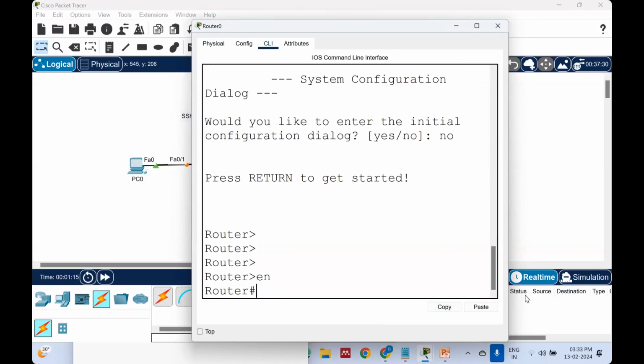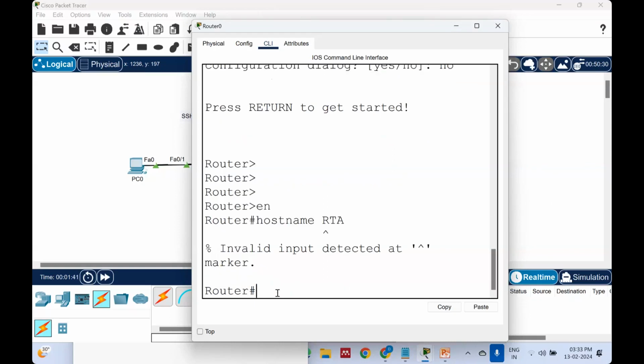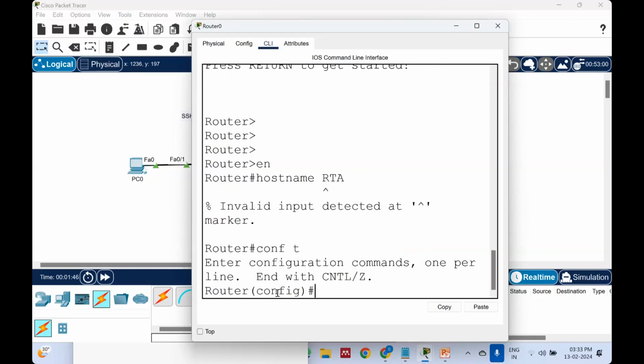Can you tell me what command is used for changing this device name? You have already learned and done it in the lab class. Can you give the answer in the chat box? How do you change the device name? Yes, very good. So you give the hostname. Let me give the name RTA, router A. Okay, what's the mistake here? I forgot to give the config t command.